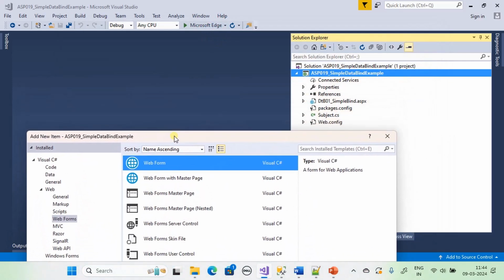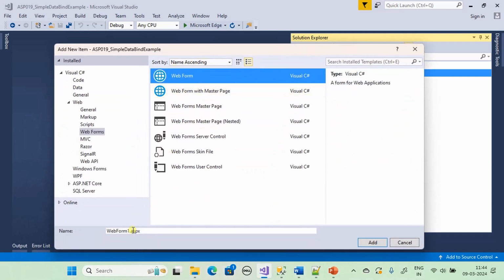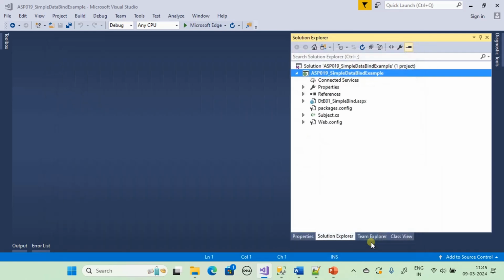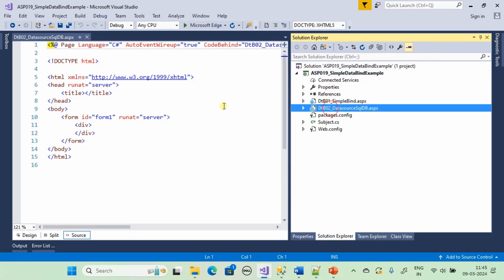And name the web form as DTB02, data binding example 02, data source SqlDB. So that's the form we are creating now. So the new form is here.